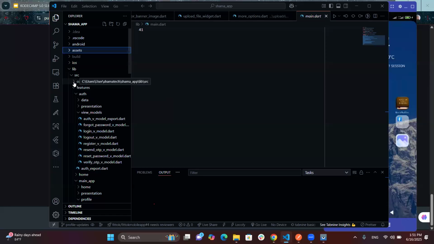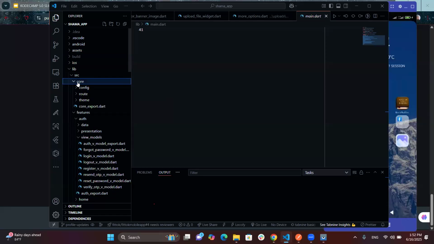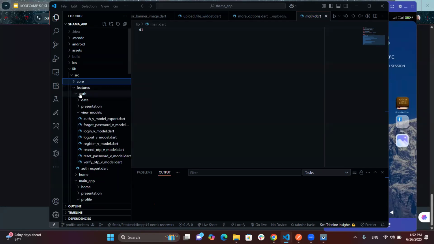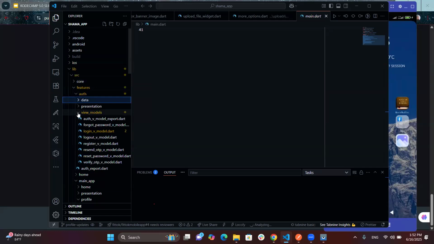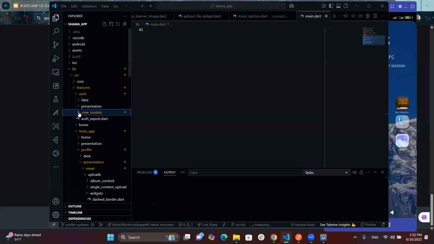Here you have SRC. This is core. This is a folder. Here contains the config file, the route that is the navigation, then the theme. Here you have features. These features contain the auth screens or the auth folder. Inside you have data. Here you have models, repository. So this is view models. Now the state management used in here is Riverpod, okay. So definitely we'll talk about all those.